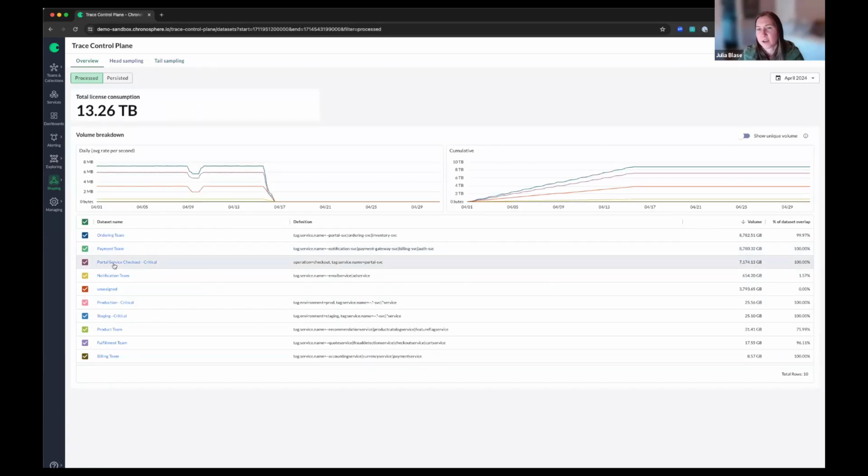Of course, if I have specific budget goals, I can always change my head and tail sampling rules for this data set or for any other data sets to make sure that, let's say, I trim some of my fulfillment team data in order to have more data for my portal service checkout. Or maybe I trim my portal service data because I've added a lot of instrumentation and all of a sudden it's more than I need. I can always make those changes.